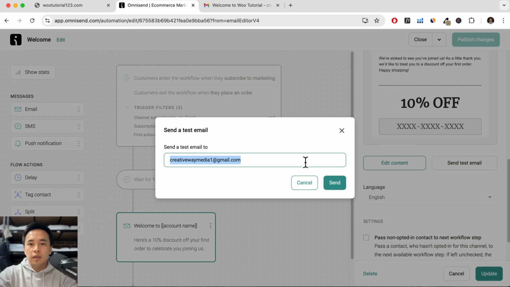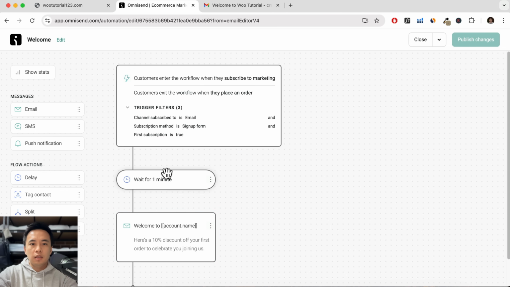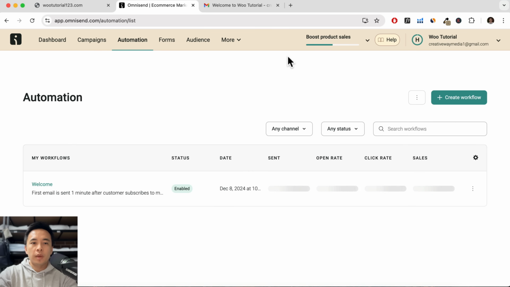So let's head back over here, and once you're done, it should be good to go. It's going to work for when people sign up to your email list. It will send them this welcome 10% email after the first minute, and then you should be good to go.